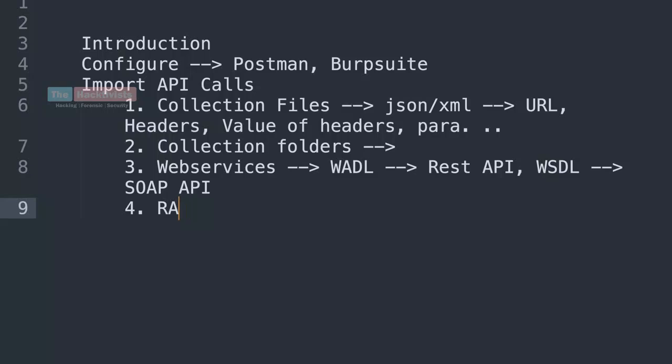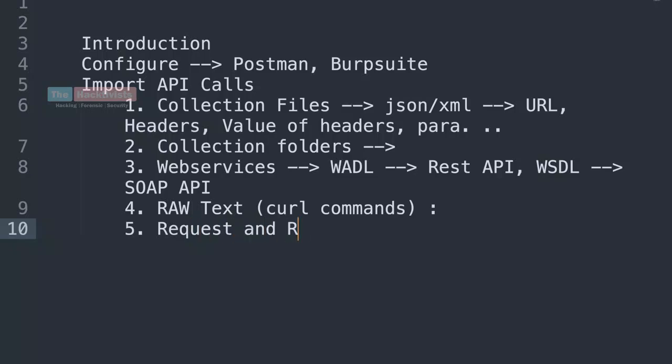Fourth one will be raw text, right? In this scenario we will be getting curl commands, and we will be able to upload those curl commands to Postman, and ultimately it will generate the request out of it. The last one will be request and response. If none of the other things are available, this is the last method from which we will be able to get the details of request and response, and we will be able to execute it.